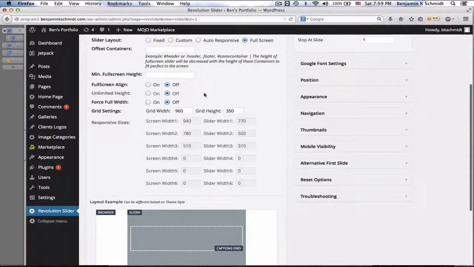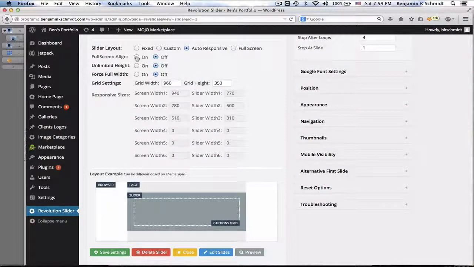and then you can also make it full screen. Down below here, we've also got a few more options. We've got here full screen align, which will actually expand the size of the slider to the corners of the page. Unlimited height will lower the bottom of the slider down to the bottom of the screen or the window. And you can see this is all previewed down here on our layout example.